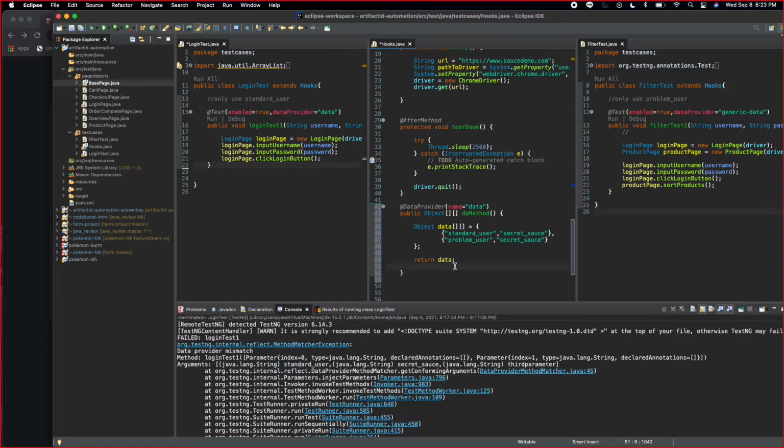I mean, what I mean is, if I were to run these test scenarios, if I were to hit Maven test, would it run both test cases in the login test and filter test? Yes. Okay.